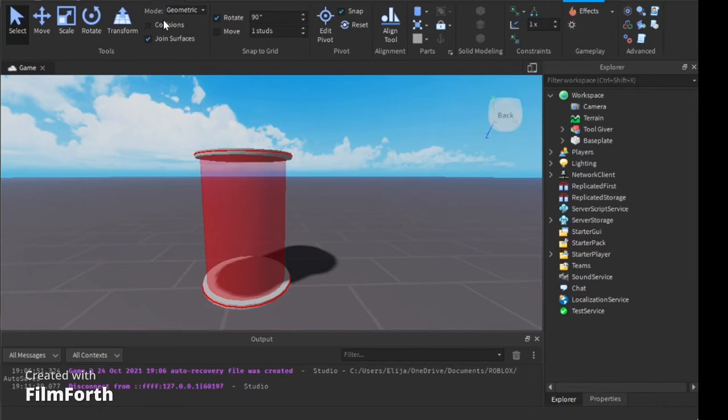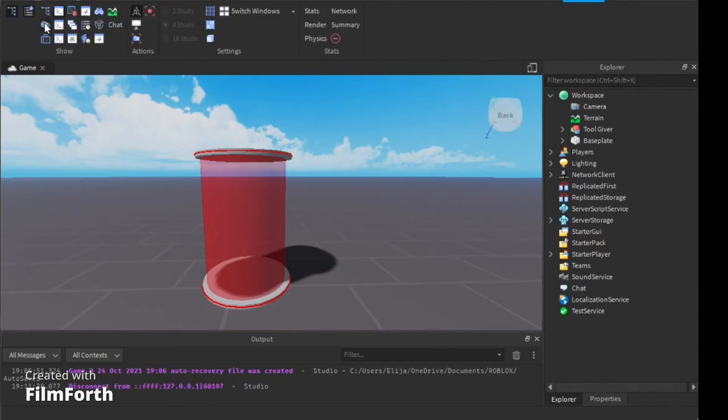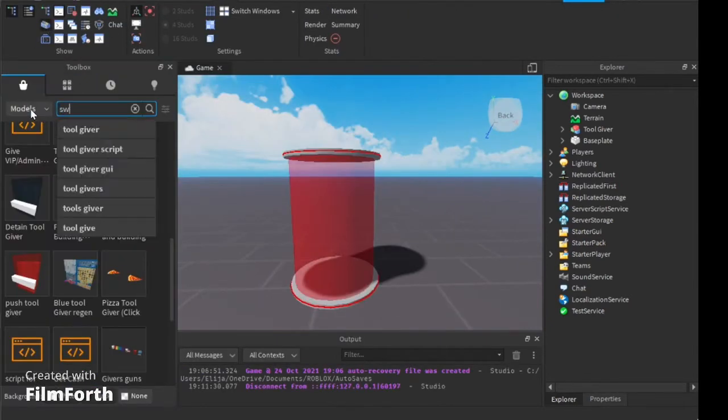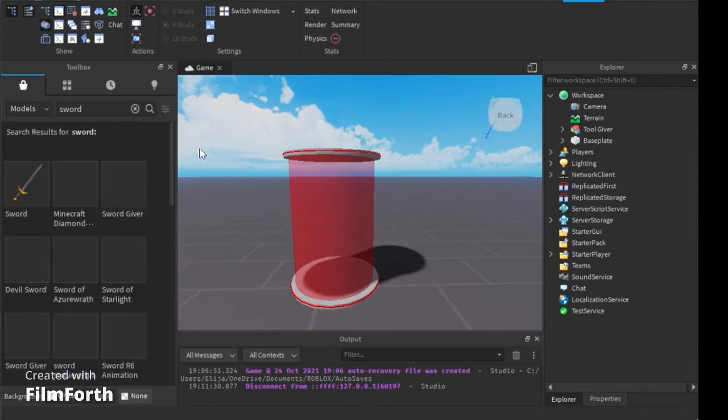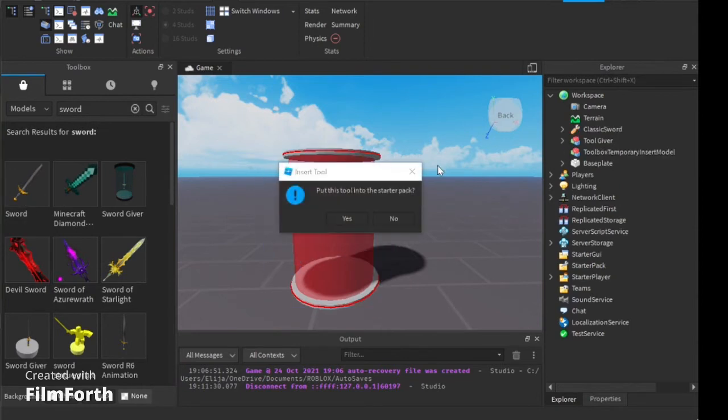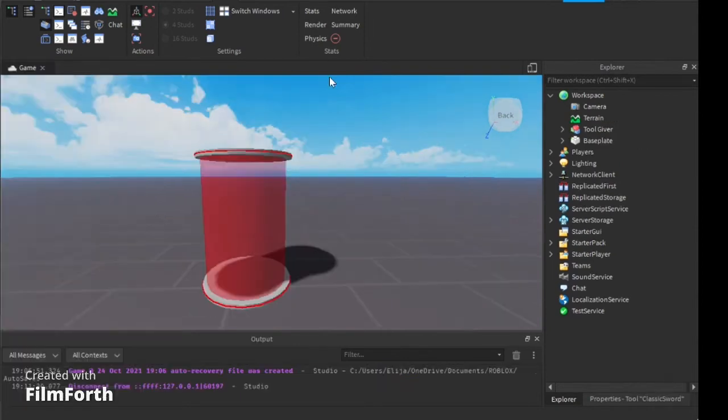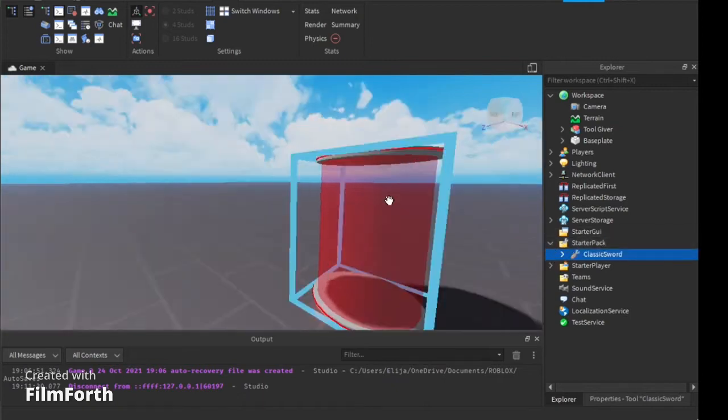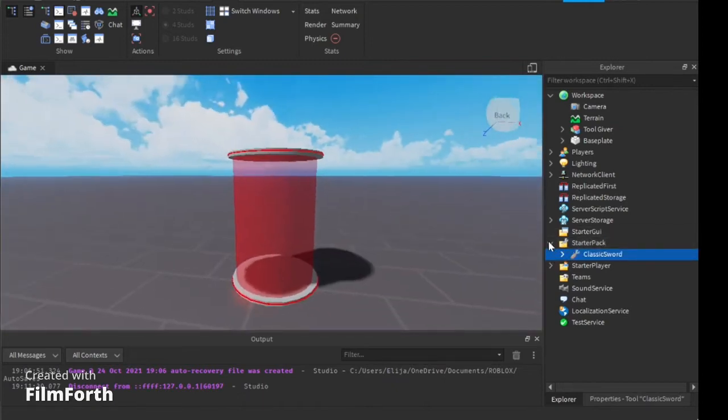So for the tool giver, I'm going to make it give us a sword. So if you want to, just search up sword. And then, this is a sword made by the owner, so whenever you use this tool, it will move and look like a sword.